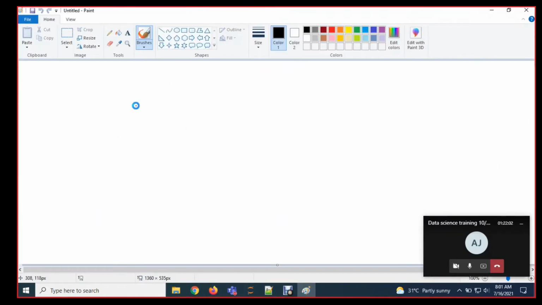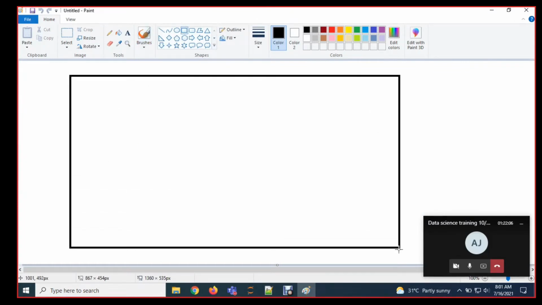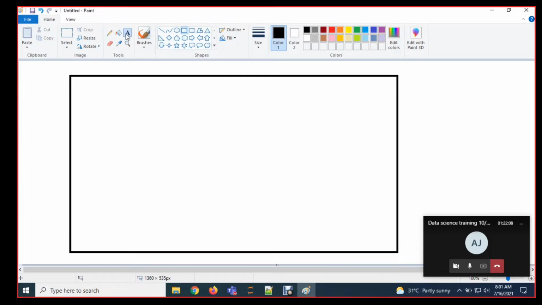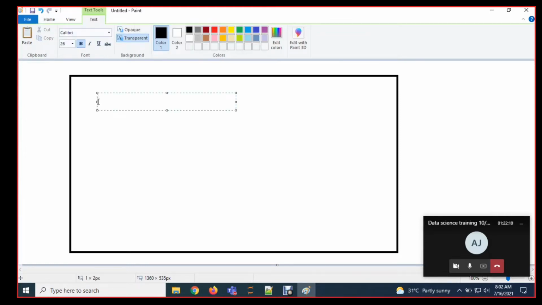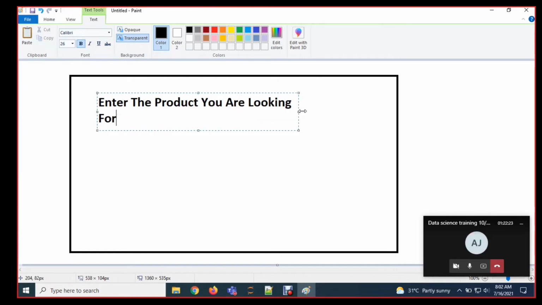So guys, using Python web scraping, we are going to design a web application. In this web application, we are going to receive a user input. Let's say the text is "Enter the product you are looking for." This is going to be the text which we are going to set in this web application.